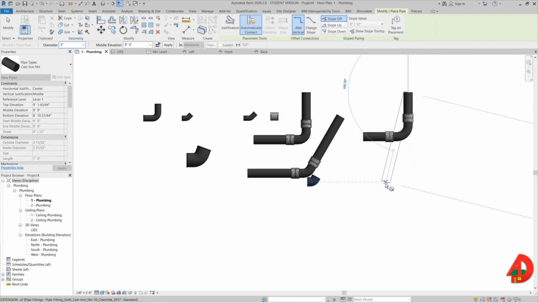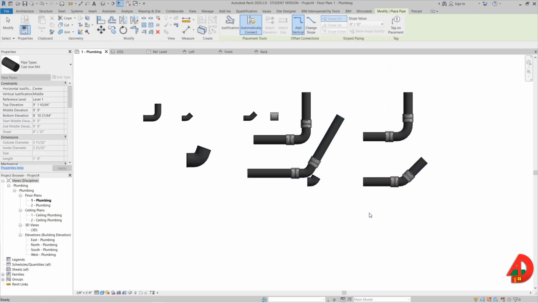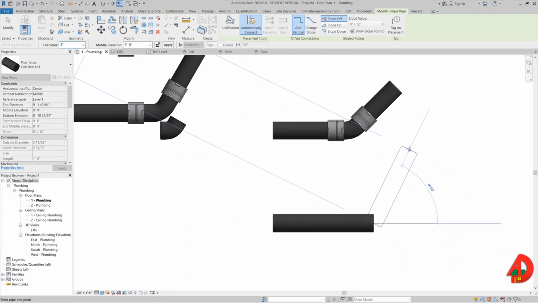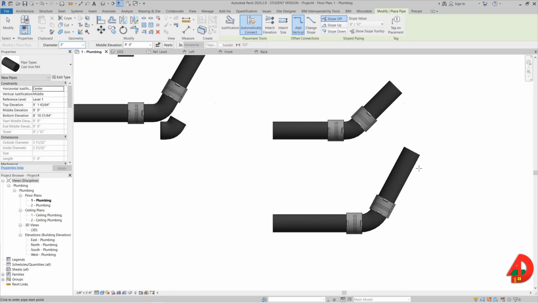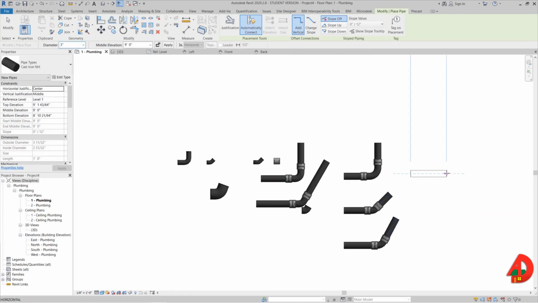a 45-degree angle. I will draw one at approximately 60 degree, and one at 20 degree.